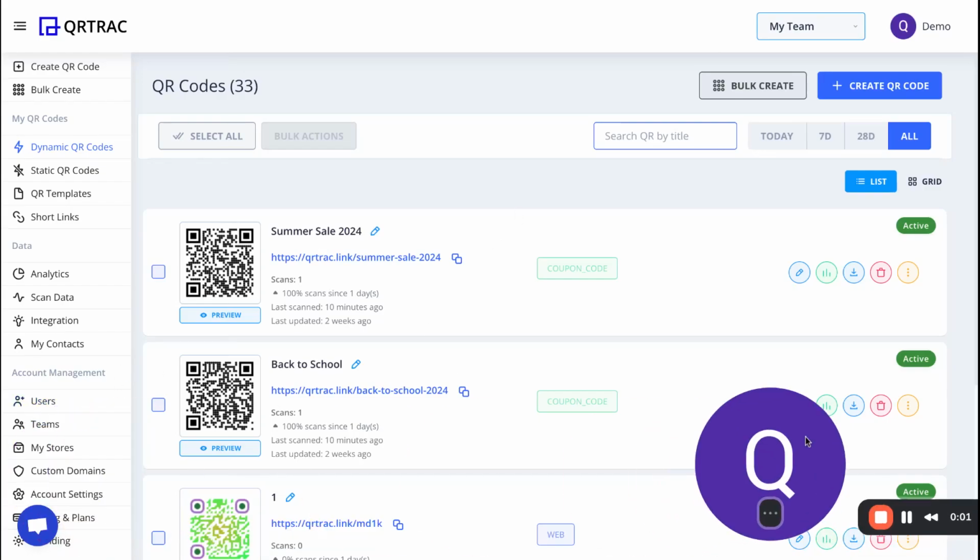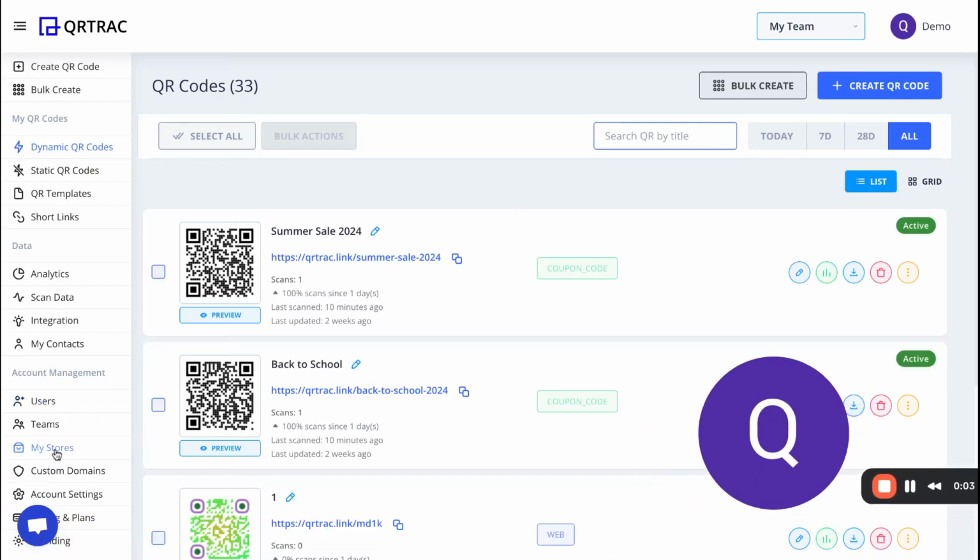Hi there. Let's take a look at the My Stores functionality while redeeming the same coupon QR code across multiple stores. Let's imagine Starbucks is your customer and they have floated a new coupon code, the same kind of discount, but giving users the flexibility to redeem it at any store. However, you need to know where that coupon was redeemed and at which store how many coupons were redeemed.